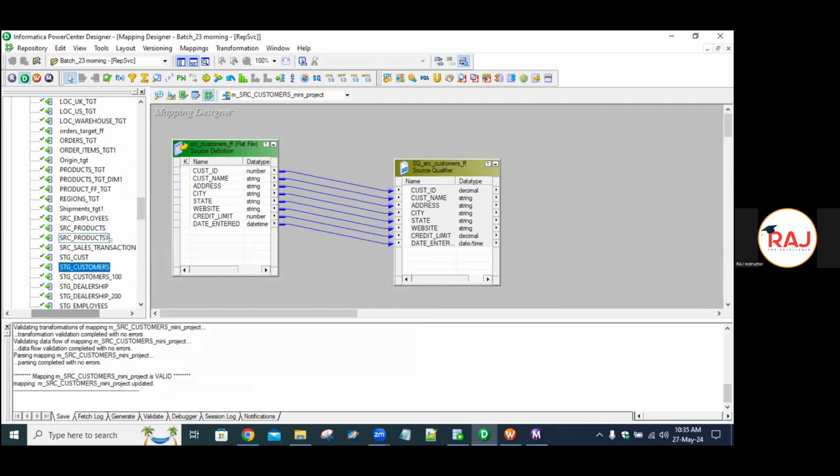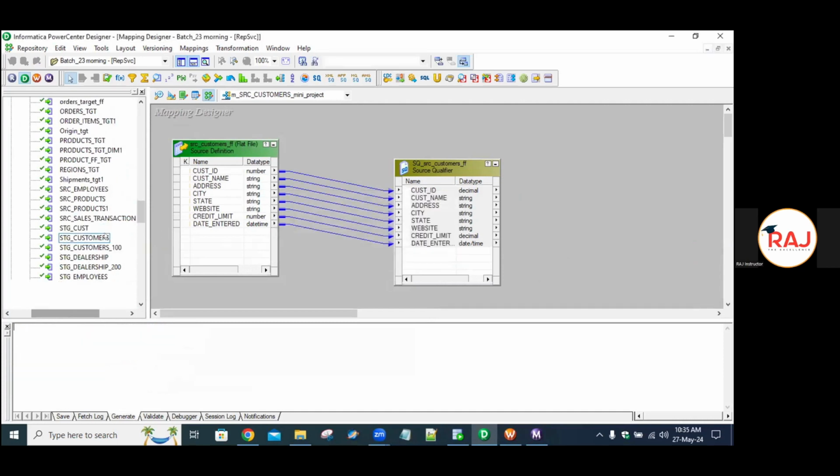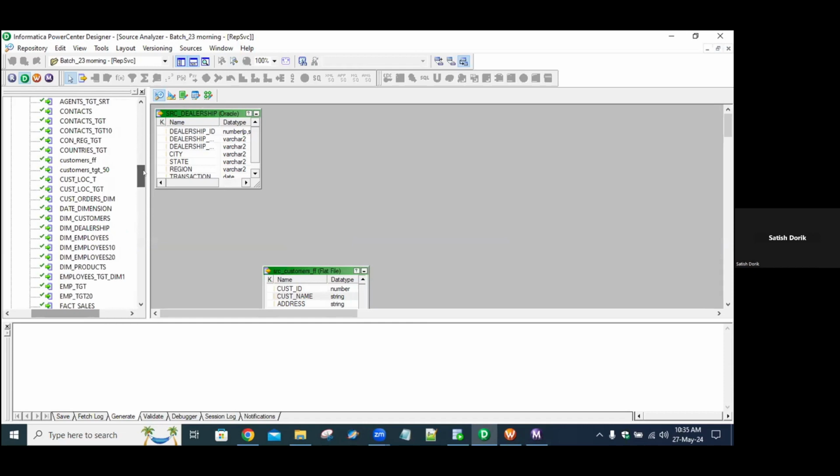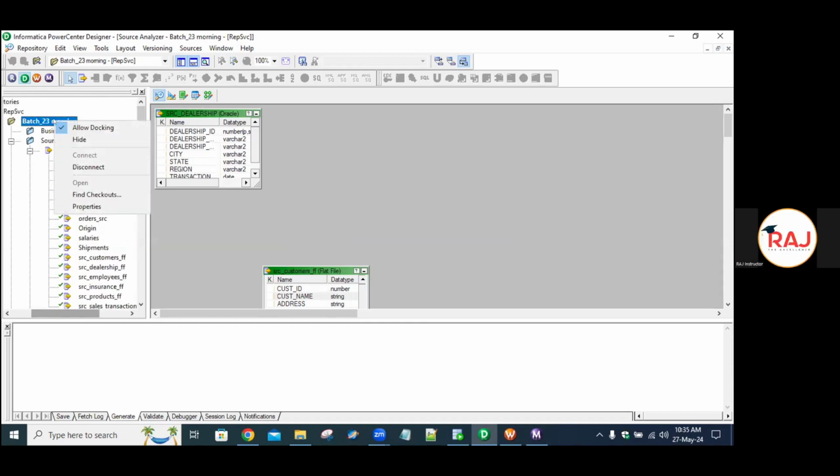Where is SRC? He did not import SRC customers. Maybe you might have deleted it. See, do it from start. Create a new folder, okay? And do it from start, it will work. So you messed up everything. Because you might have deleted SRC customers and given one more name.